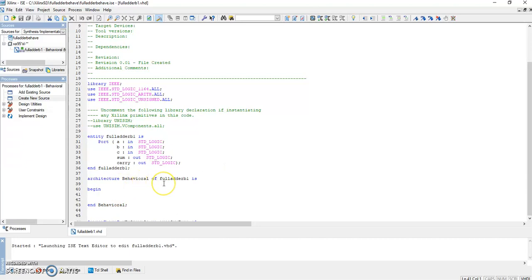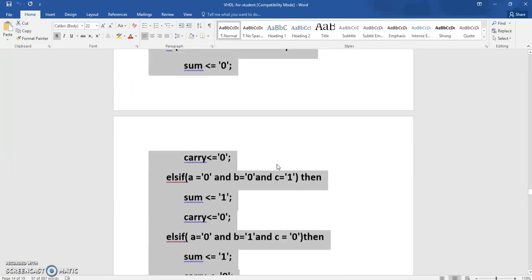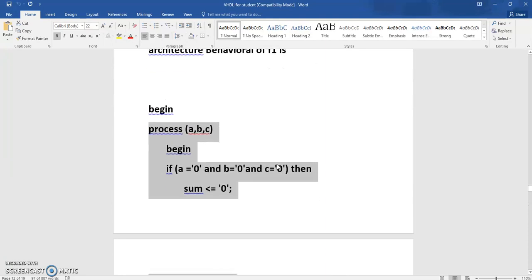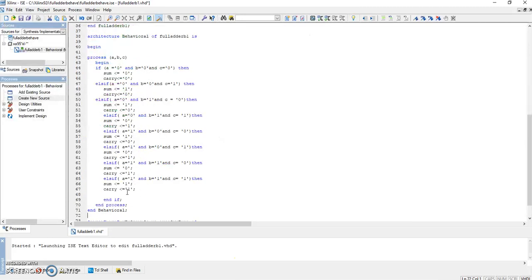Now architecture behavioral of full adder B1 is begin. Now as ma'am had given the program for behavioral, it is quite simple rather than the structural one. Behavioral usually has the begin, after that it is process and the if loop. So always remember, in behavioral there is the necessity to keep the word process, and usually the if loop is used. So at the end you'll have to end process, end the if loop, and then you'll have to end the whole program. So same here, I have copied the program.